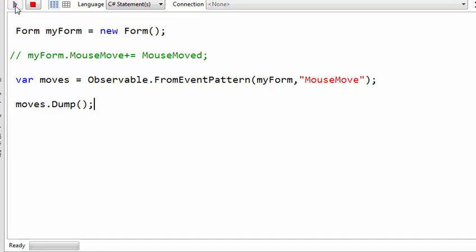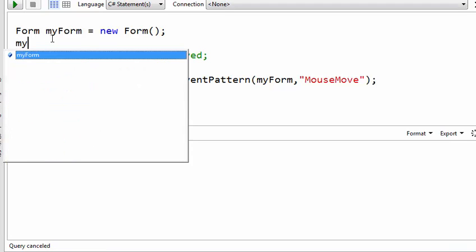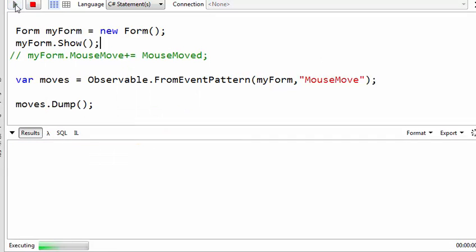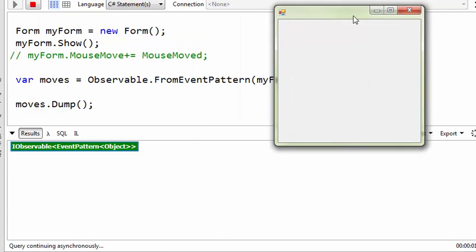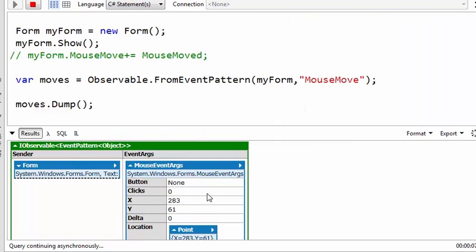If I run it, you'll see a form coming up. I didn't show the form, sorry about that. I'll have to show the form so that I can move the mouse on top of it, so I'll say Show. The form came up here, and as I move my mouse, this is changing, and we can see that scrolling down here. But the problem is we don't want to see all these details. We are interested only in the coordinates. So I'll close this.